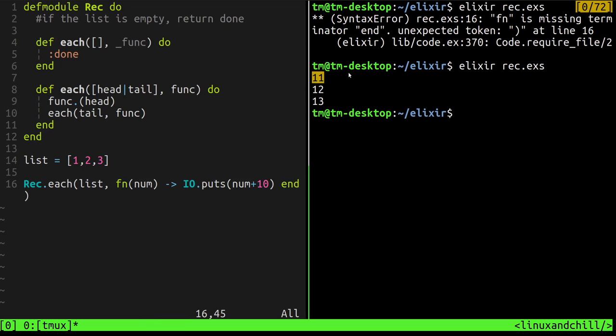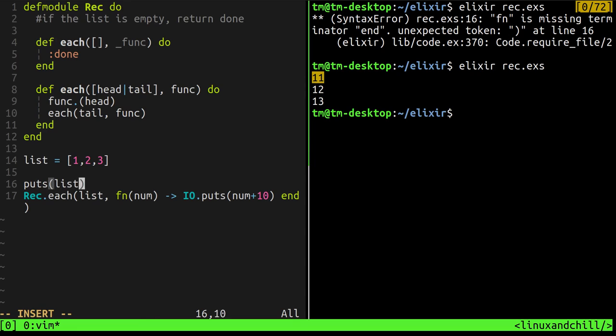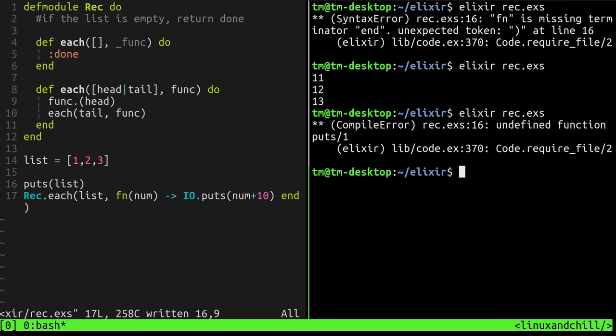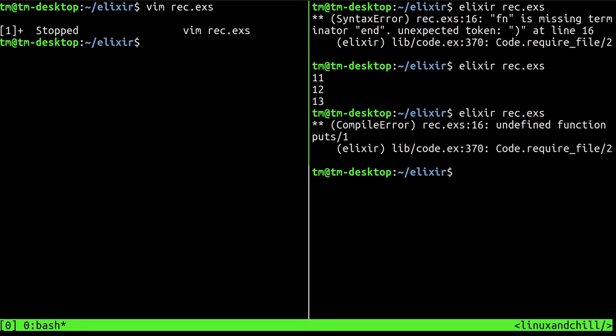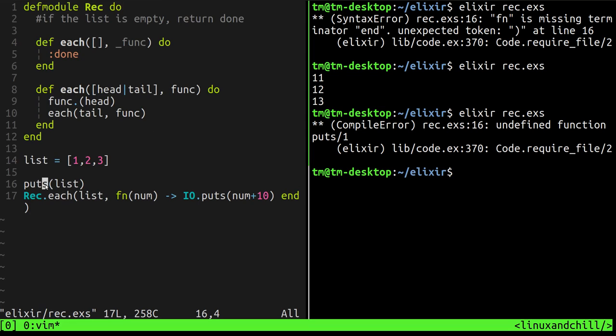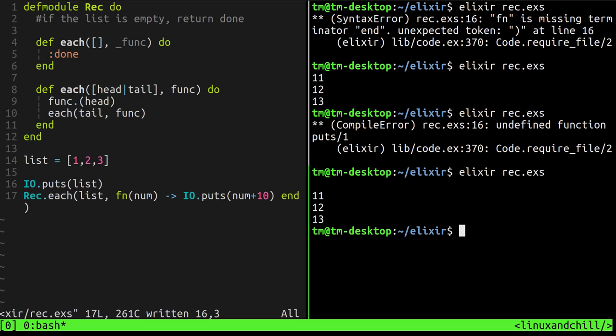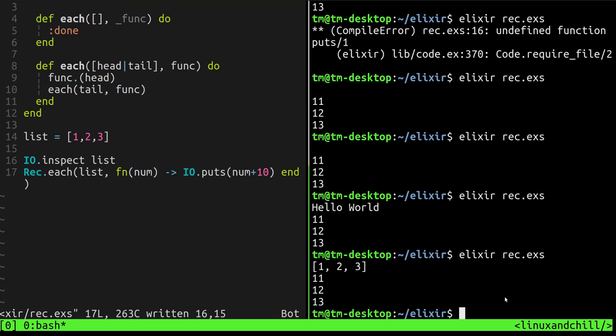You know what? Let's make this more explicit. Let's actually first we'll say puts list, and let's print that out. So, whoops. Oh crap. What did I do? I X'd out. Screwed that up. This has to be IO puts. Okay, so I screwed up a couple times there, trying to make it more explicit or demonstrative.